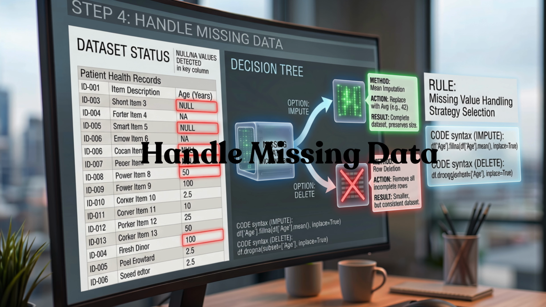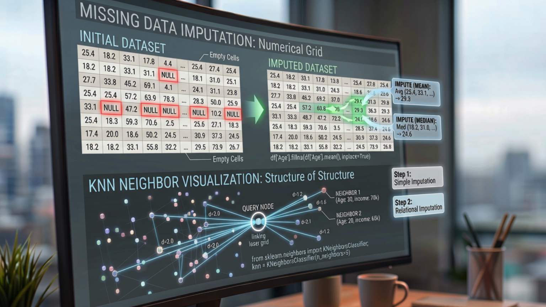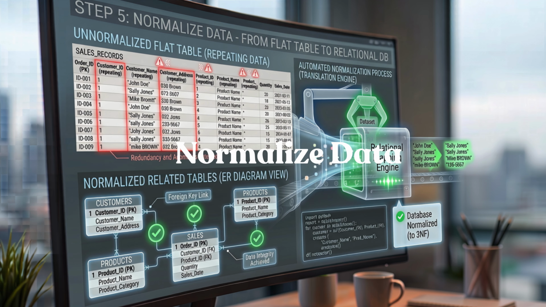Step 4. Handle missing data. Missing values require strategic choices. Depending on the missingness mechanism, you can choose to infer, ignore, or drop these entries. For minor gaps, statistical imputation using mean, median, or mode works well. For complex datasets, apply advanced model-based techniques like k-nearest neighbors, regression imputation, or decision trees to estimate values accurately. Step 5. Normalize data. Organizing datasets reduces structural redundancy. Split complex flat tables into relational structures where appropriate to enforce consistent keys and streamline querying.